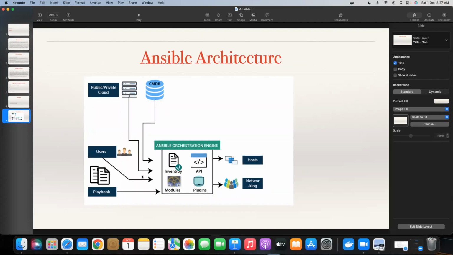So this is the Ansible orchestration engine, or Ansible server, where you have inventory, modules, plugins, and APIs. Inventory is nothing but a list of hosts and some networking, and also Ansible users. Where this entire Ansible data is managed is in the CMDB. So what servers can it manage? This Ansible can be installed in a public cloud or private cloud. You can write playbooks and upload them into the Ansible server. This is another flavor of Ansible architecture.